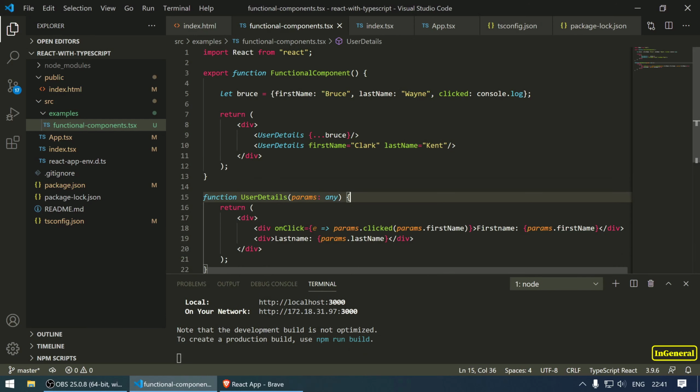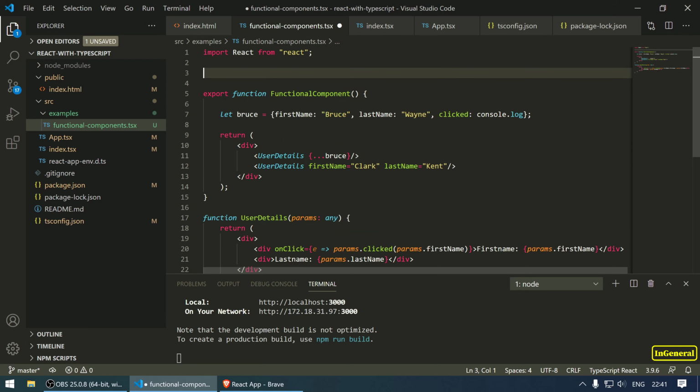Okay, now another thing I would like to cover here is, so far we have used any. Now here we are going to use a TypeScript specific feature, that is type safety. So now I want anybody who wants to use this user details component to send specific type of arguments. I want everyone to pass first name and last name as argument, and also I want to make this clicked as optional.